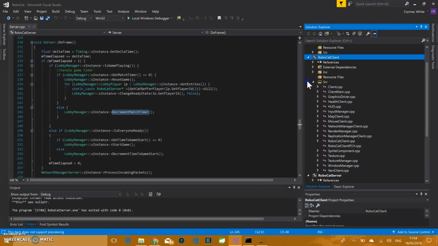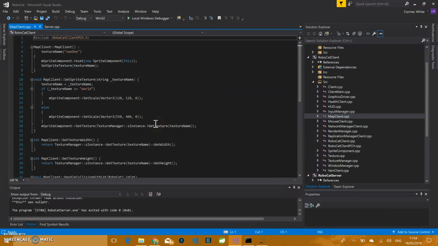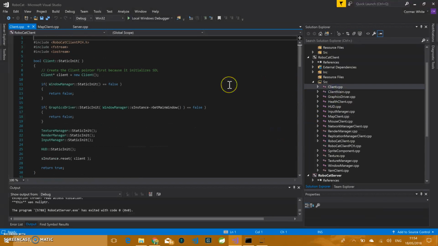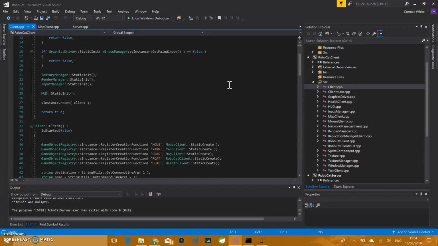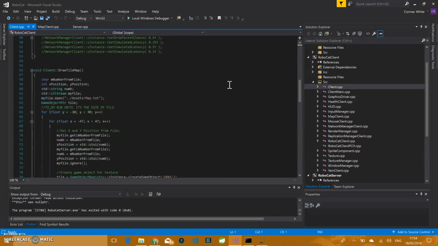Yeah, so we started out with the map tiles. That was the first thing we really drew onto the game in the client. The idea of the map tiles is that a game object is created for each tile. So we'll go to the client here. We use a text file to define how the map is laid out.